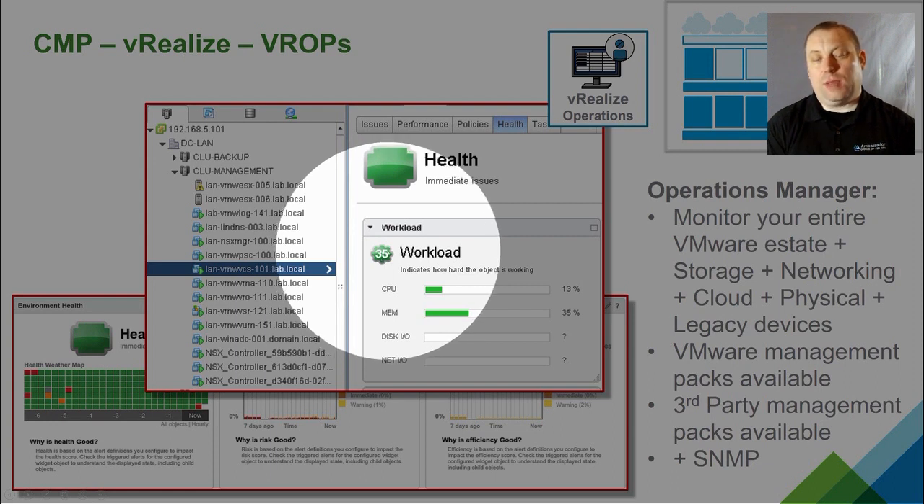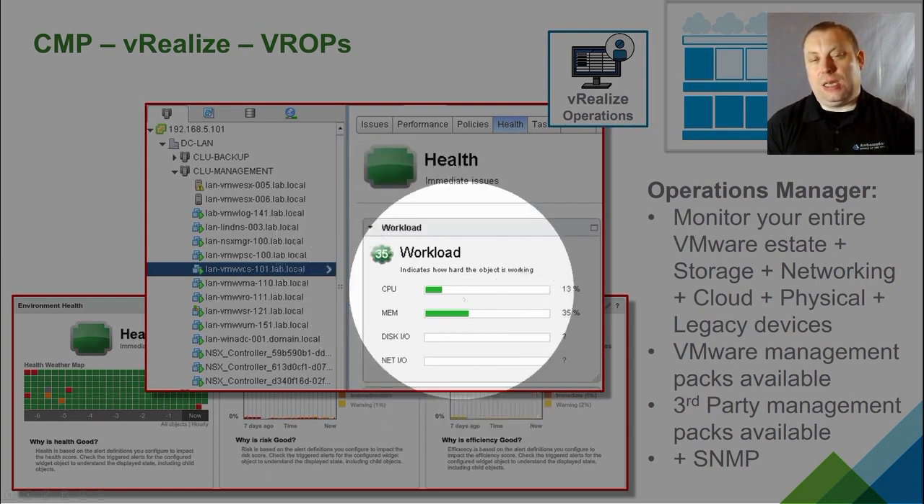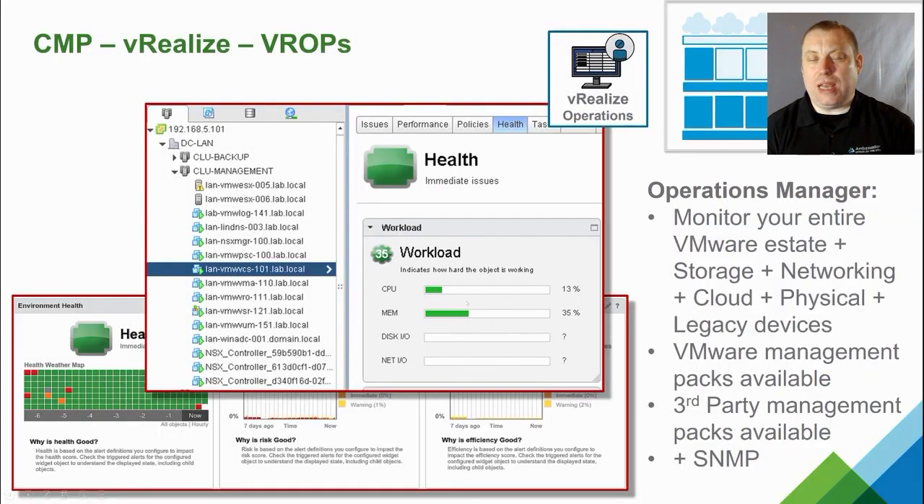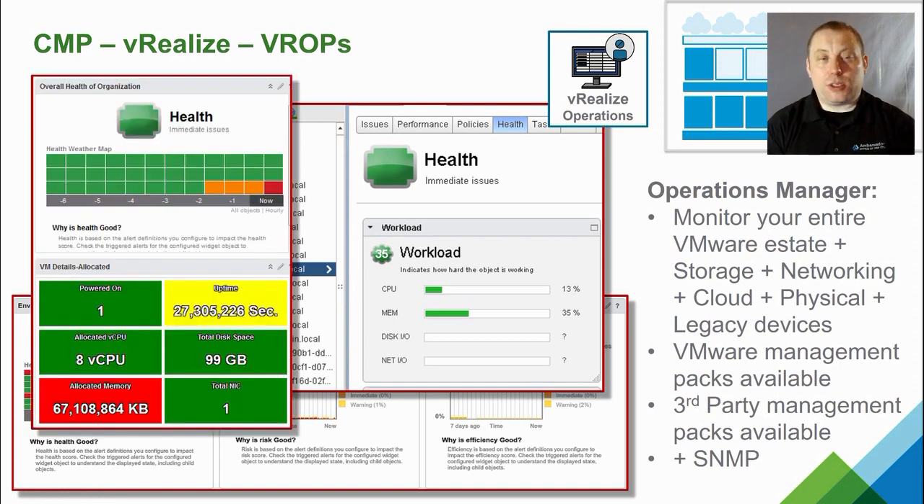That will be green, amber or red, but you can see kind of how the machine is looking. So you don't necessarily need a separate team of people doing monitoring with a separate set of tools. It comes with some built-in dashboards which are useful straight out of the box.